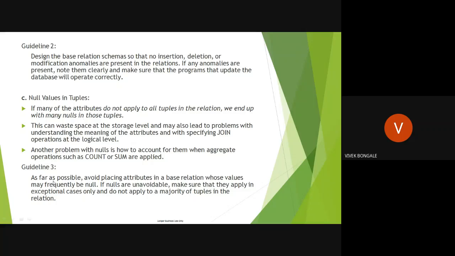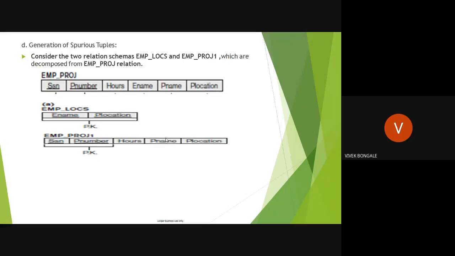So guideline 3 is what? As far as possible, avoid placing attributes in the base relation whose values may frequently be null. If nulls are unavoidable, make sure that they apply in exceptional cases only and do not apply to the majority of tuples in a relation.